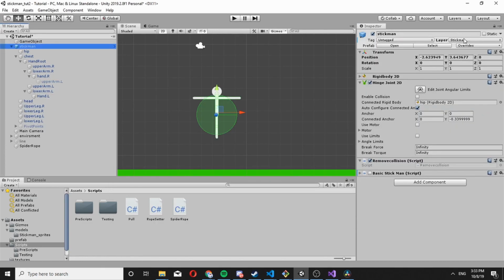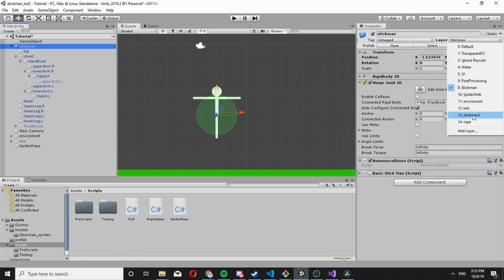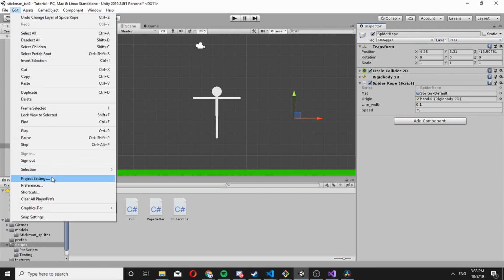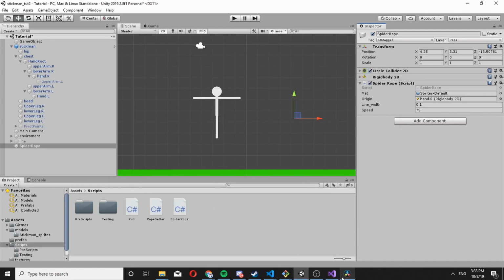So you would want to create a layer for your stickman. So let's actually create a new layer. Let's create a new layer for also stickman 2 and rope. And let's say this would be stickman 2, yes, and this would be the rope. And let's go to the project settings and disable the rope collision with the stickman and the rope.